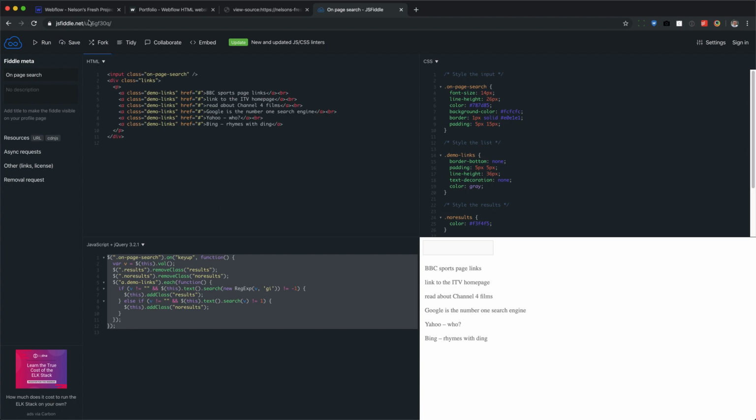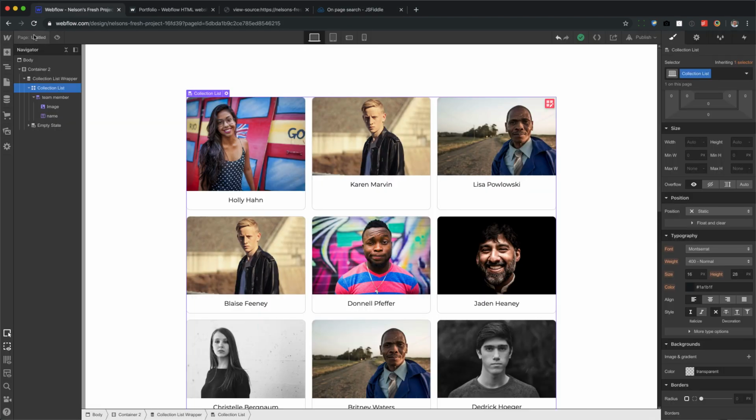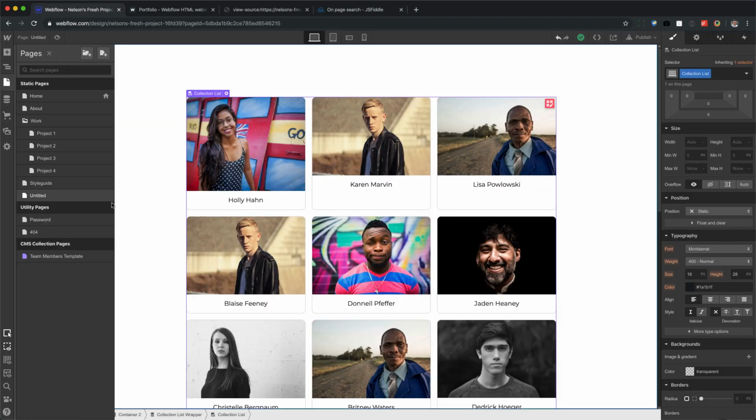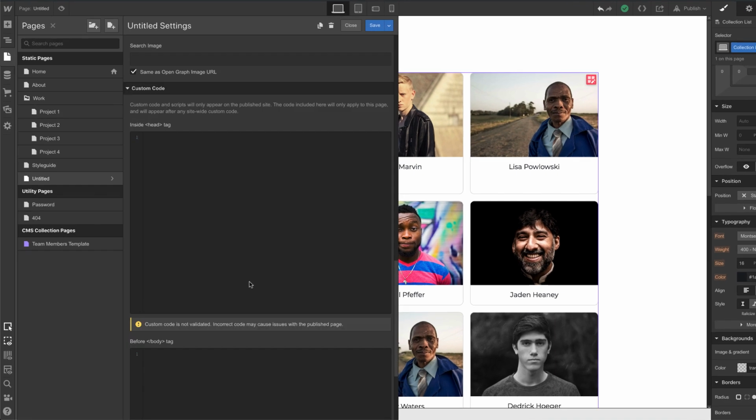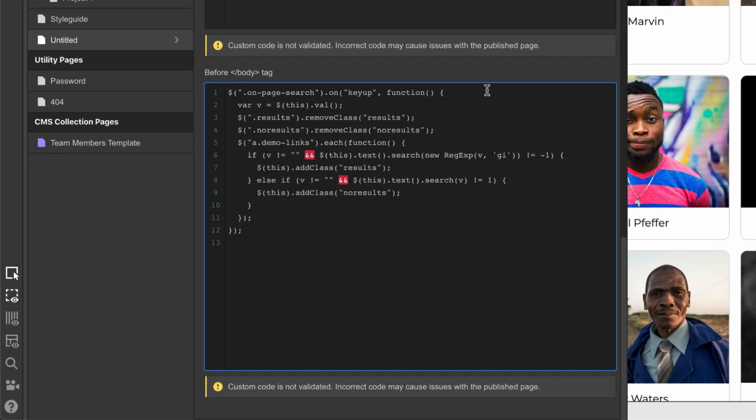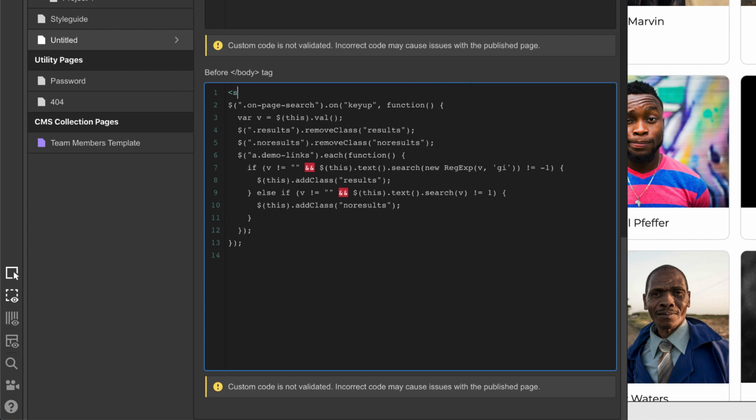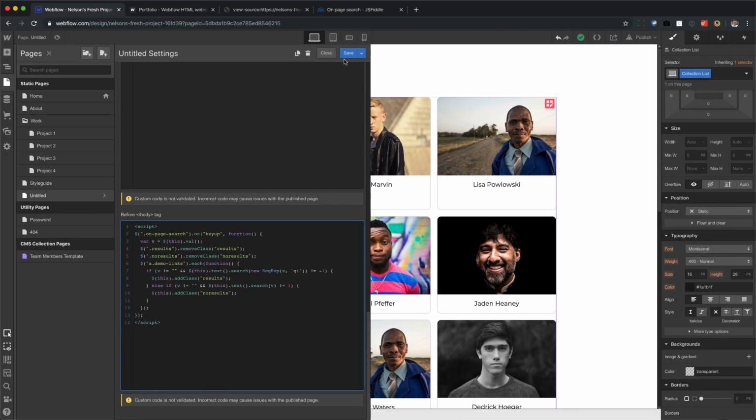Again, don't be afraid, you got this. And go to my page panel and add this to my end body tag. And at the top of the code, I'm going to add in script to tell the browser, hey, I'm writing JavaScript, and also closing it at the end. All right. Now we'll get back to this code later. So we can go ahead and save it.